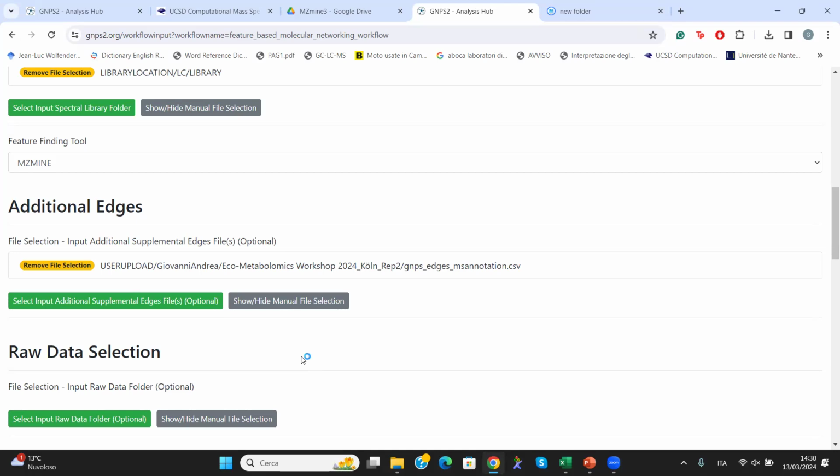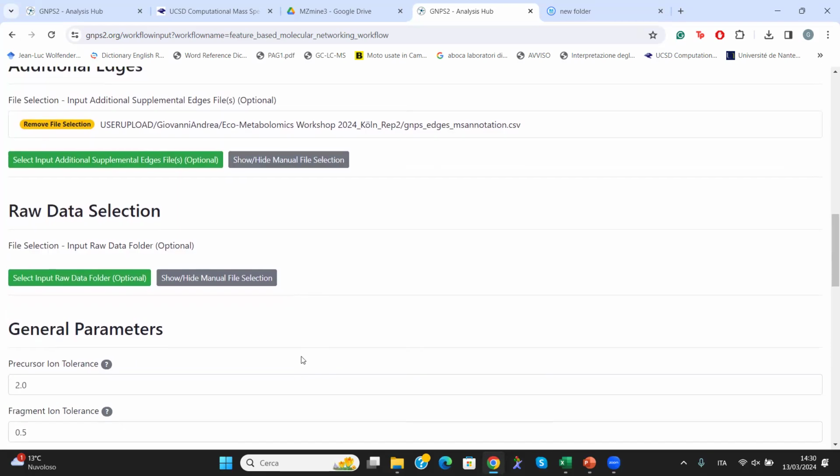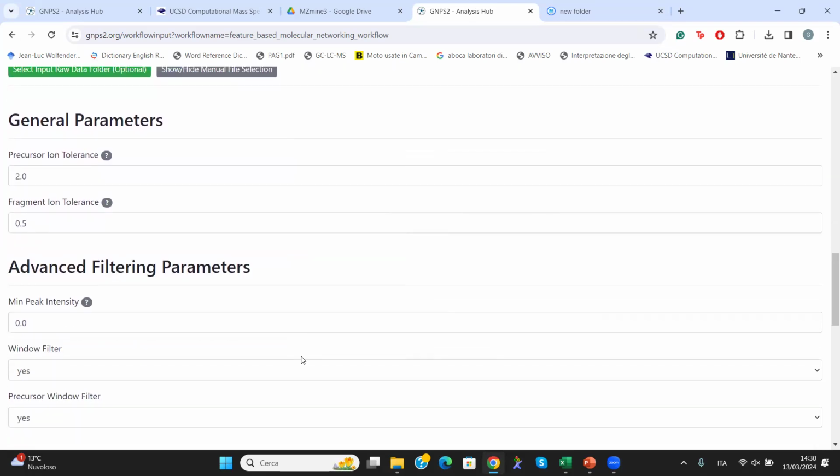All these files, apart from the metadata, are done through MZmine. Now, here we have the ion tolerance. Since we are using a high resolution MS, you know which kind of tolerance. Do you think this tolerance is good?